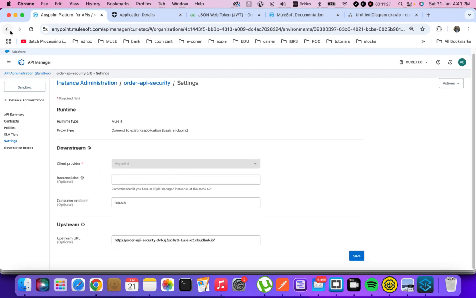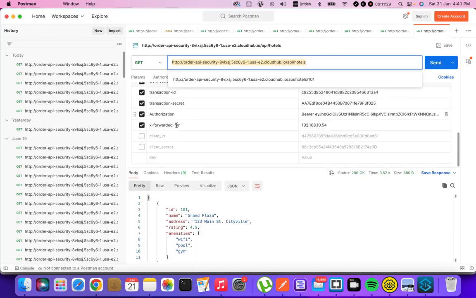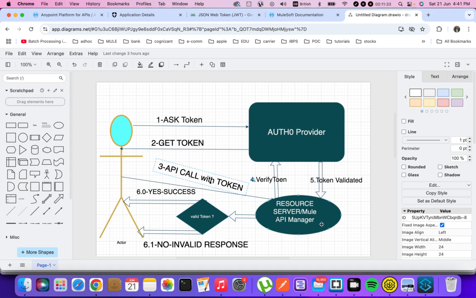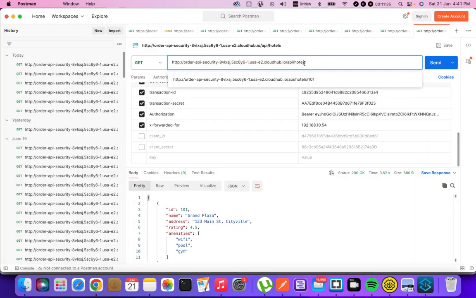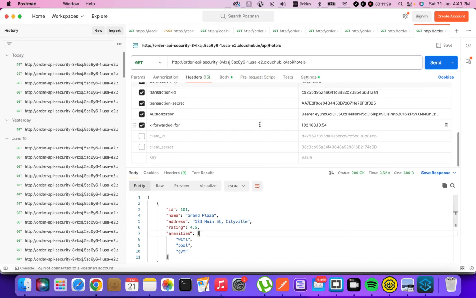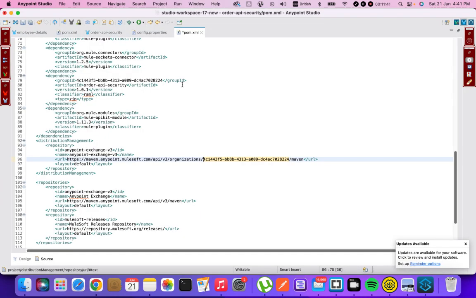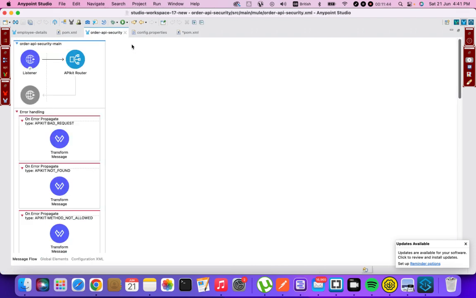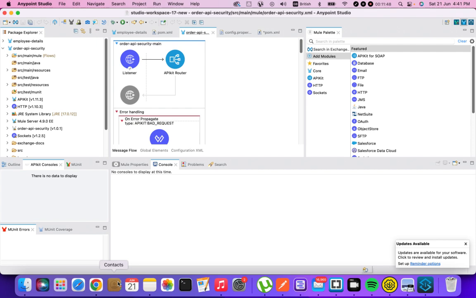That's it, nothing else. Okay, now this is my actual endpoint. If you go back to the diagram, I'm calling the actual endpoint. Basically I'm doing this particular call, getting the listing of hotels.